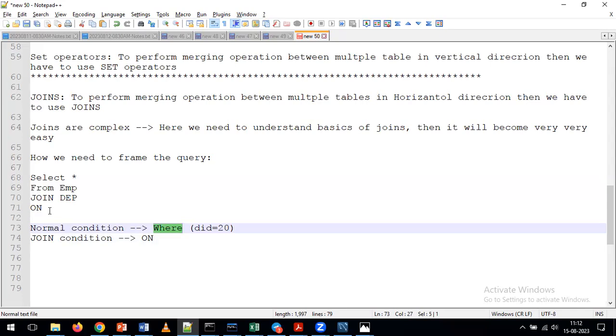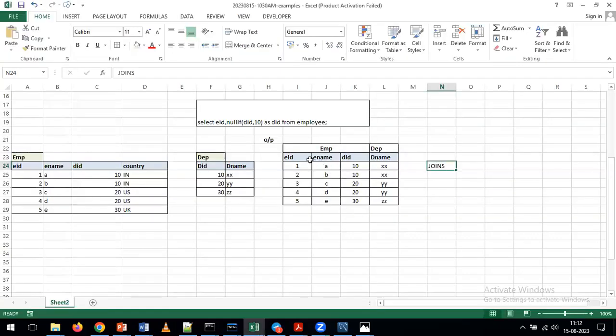But as per the requirement here, I want to apply the join condition. If you want to apply the join condition, we need to use the on keyword. But what is the meaning of join condition? Now see here. While writing the data here in the Excel sheet manually, in between these two tables, what are we checking? I have written all this data manually in the Excel sheet, one record at a time. While writing this data manually, what am I checking? I am checking the DID column here, and the DID column here also.